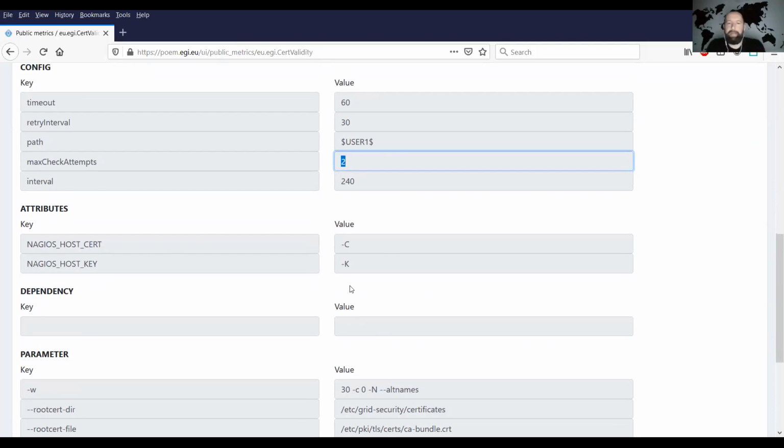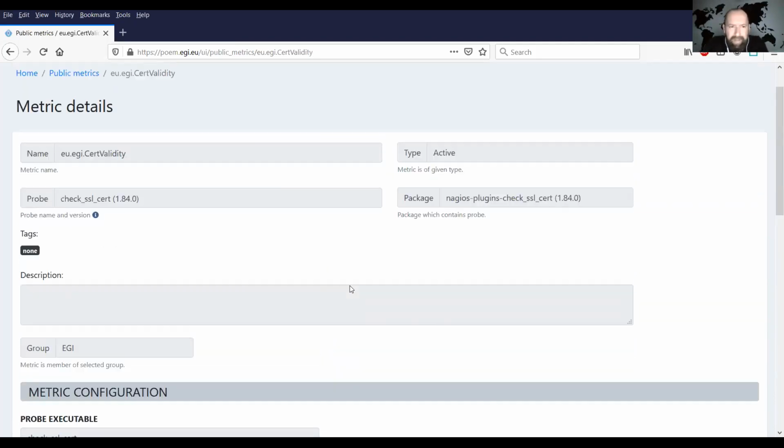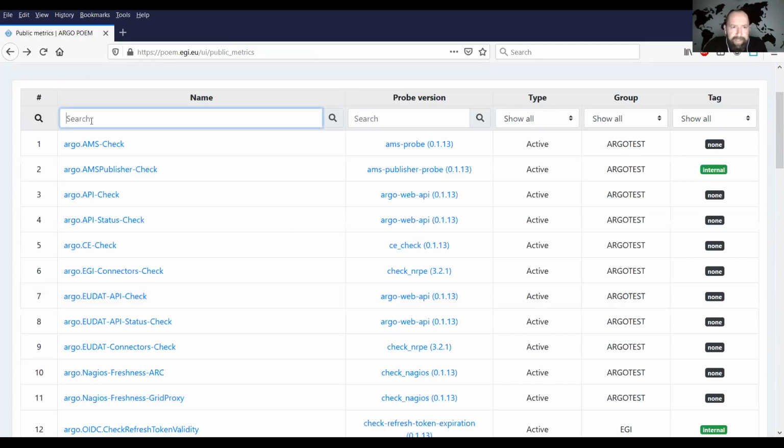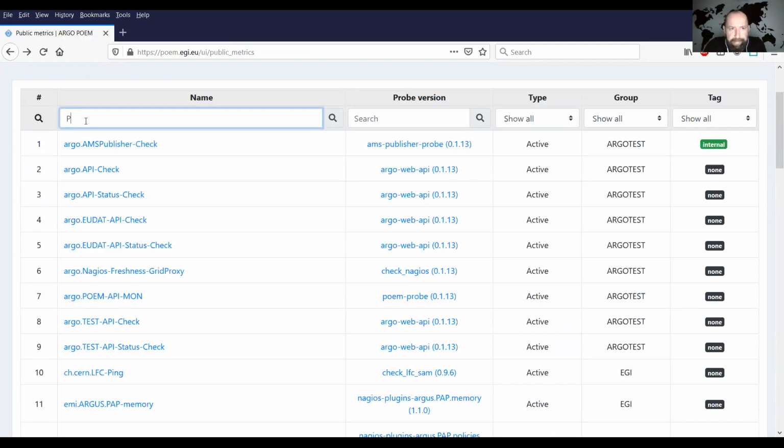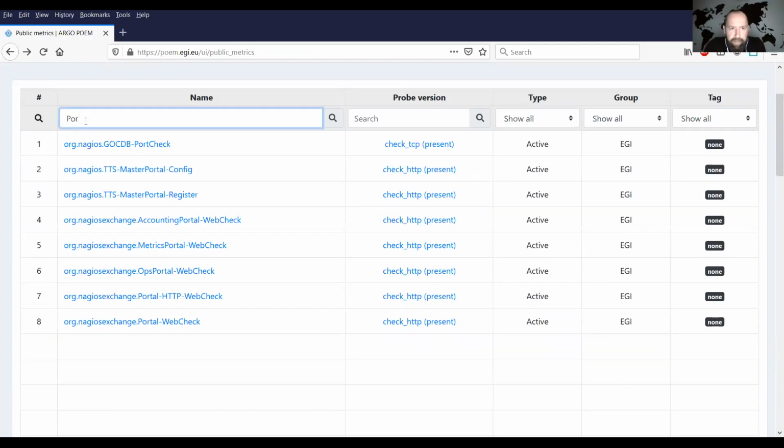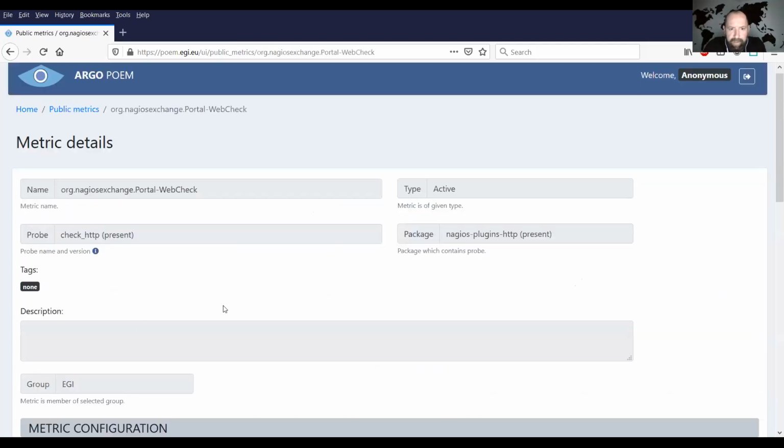So for example, port. I'll have a better example, just give me a second. Portal check. This one has a port.